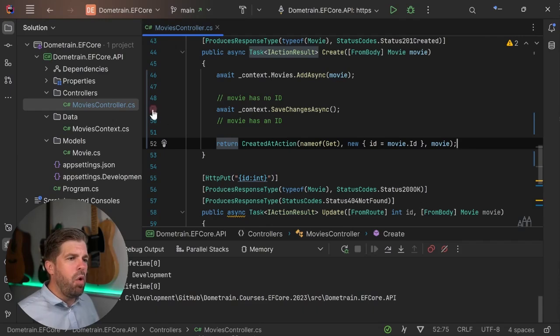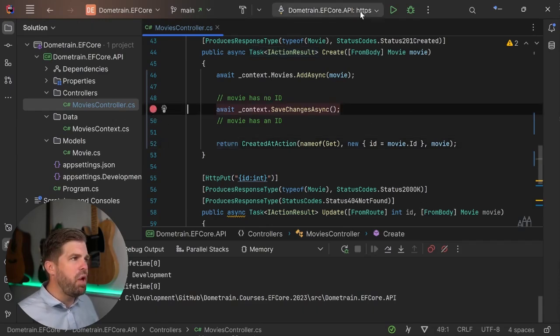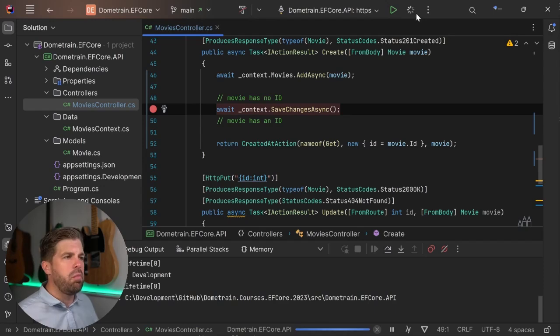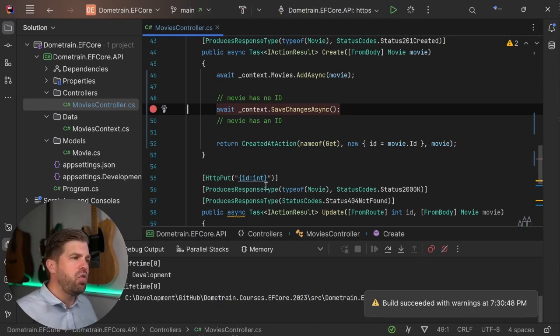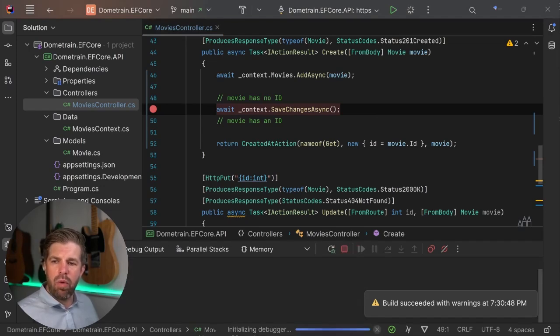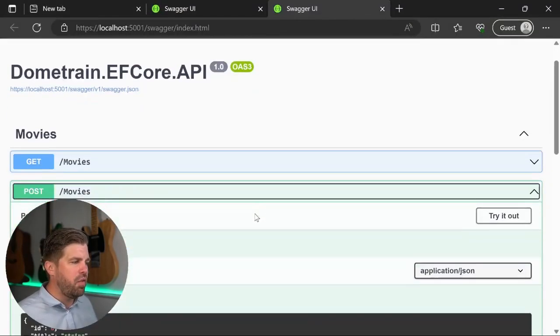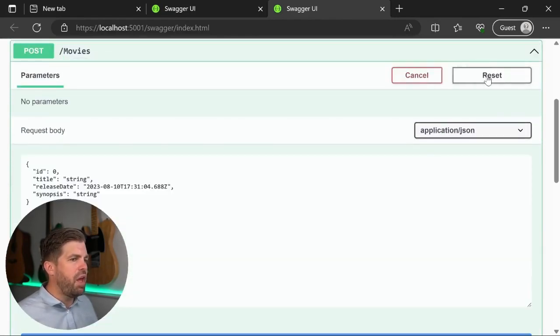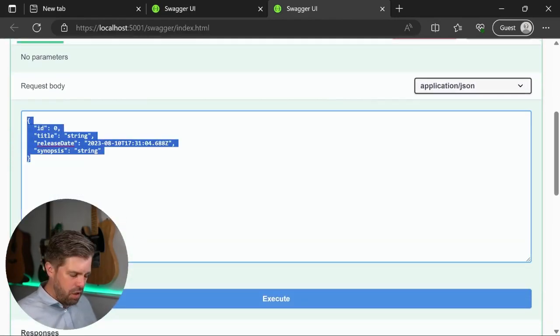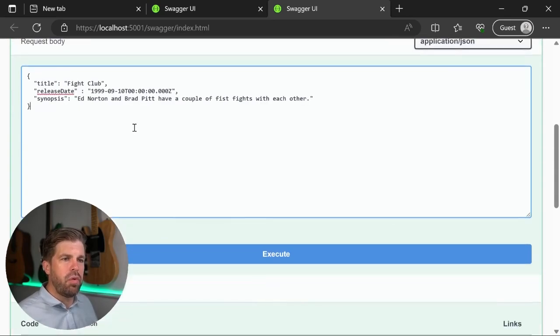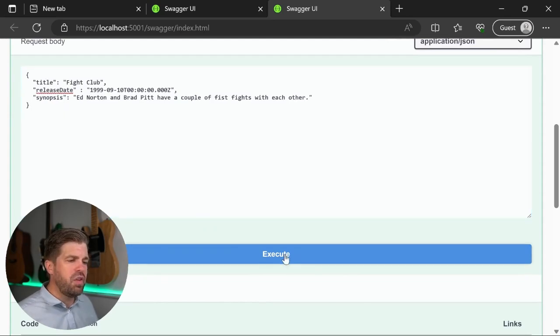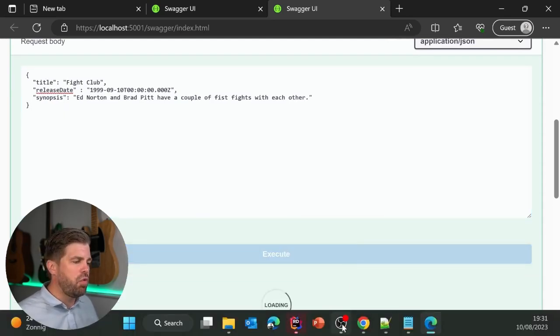Now let me demo how that actually works. I'm going to put a breakpoint right here so that you can see that the movie doesn't have an ID when we get to that point. I have one ready that we can use to try this out. As soon as this starts up, we can call the post method, and we are going to pass in a movie that I like very much, which is Fight Club. This is valid and doesn't have an ID. By passing this in, we will actually call this post method.